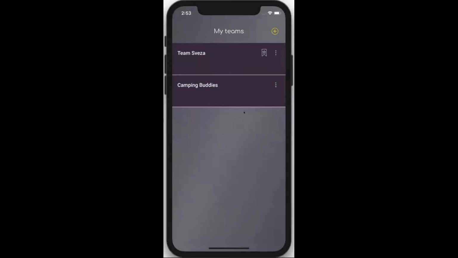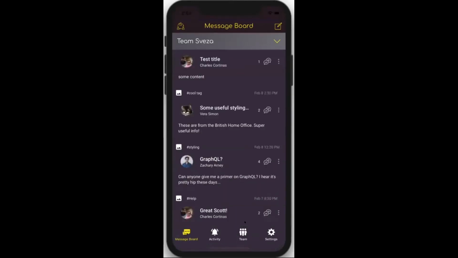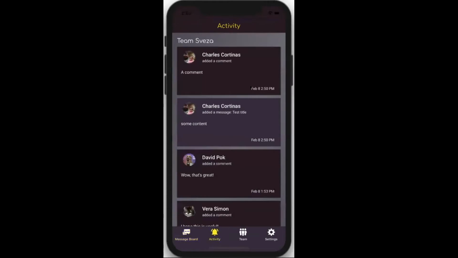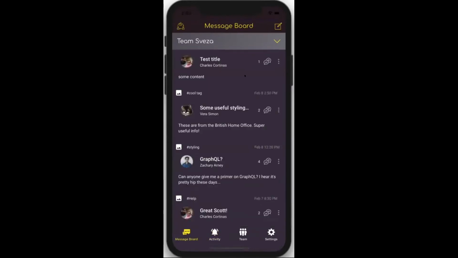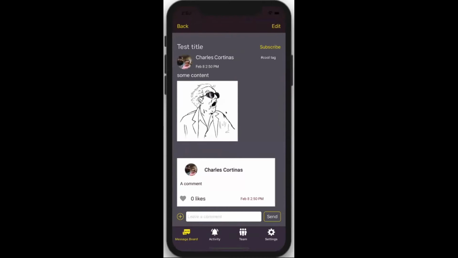So here I have 2 teams and it shows you which teams are premium and which ones aren't. I have Team Speza, and we just saw Charles make some posts and messages there. So we can check out everything he's just done. He made a comment. He also added another message. And so you can see that there, and it's right here. We can pull it up, and there's that awesome new image that he just added.